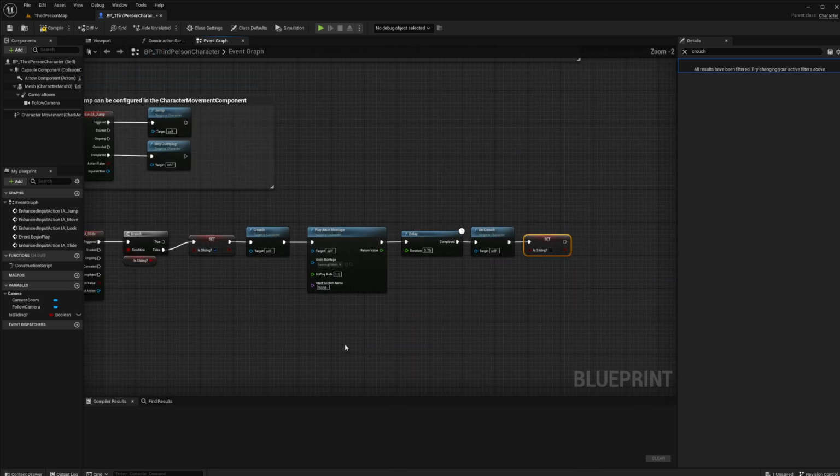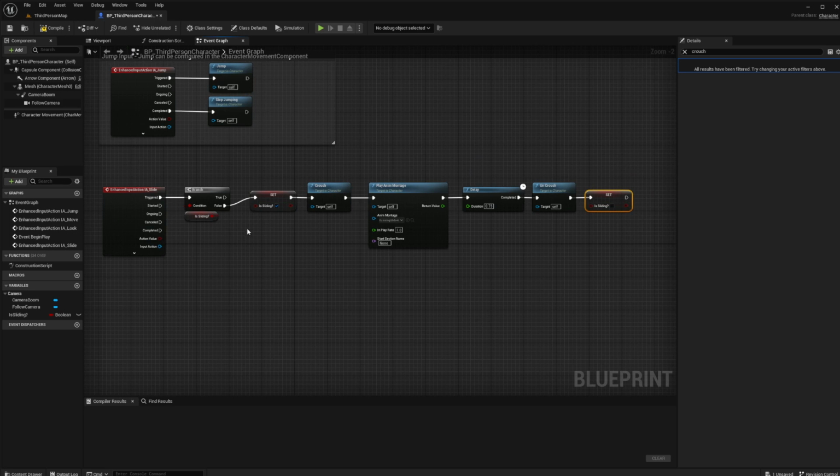So there you have it. That's it. It's not too complicated, pretty simple. All you're really doing is crouching, playing a montage, and then waiting a little bit and uncrouching.